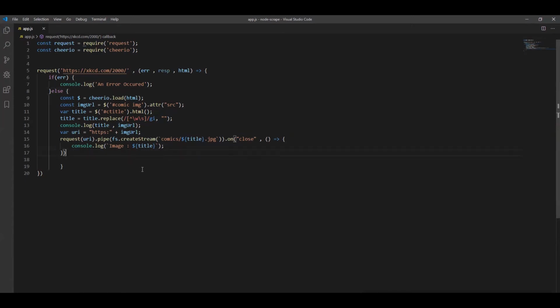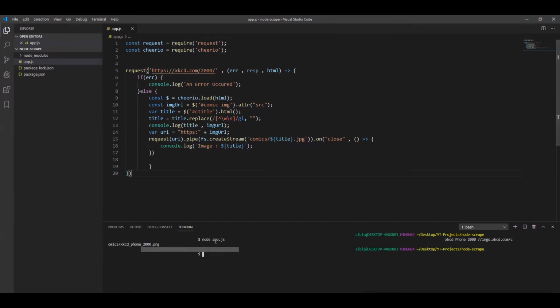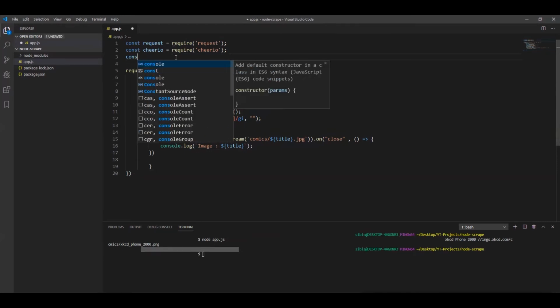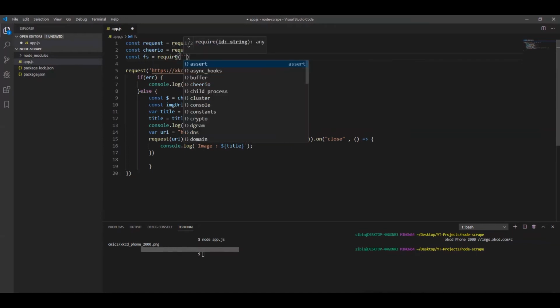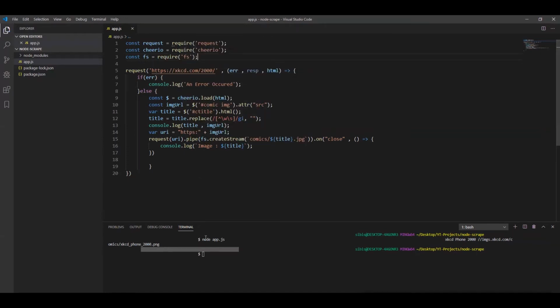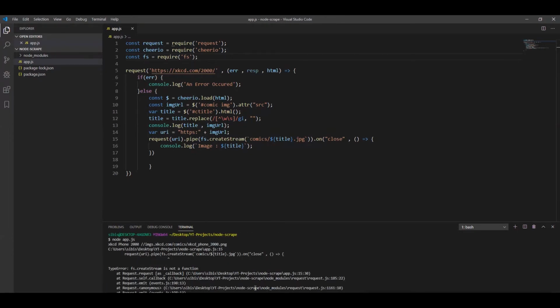So let me run this. Before that, I need to first include the FS module. And let's quickly run this. Yeah, we get an error saying that fs.createStream is not a function. Yeah, I did a typo. It's create write stream.